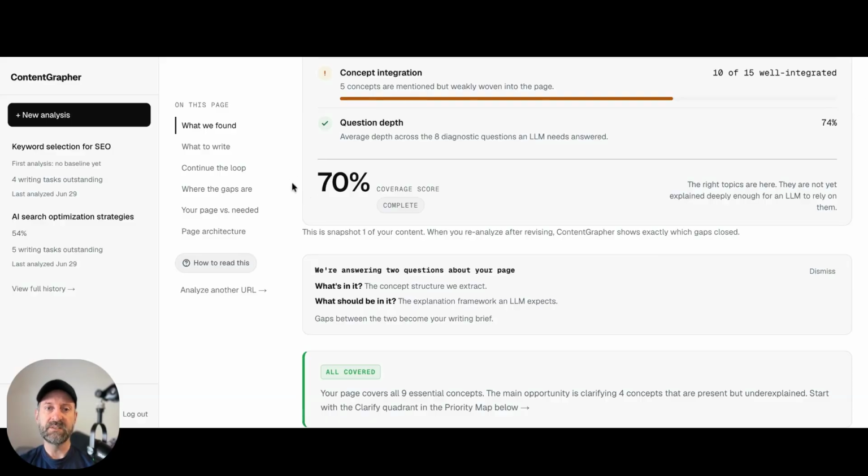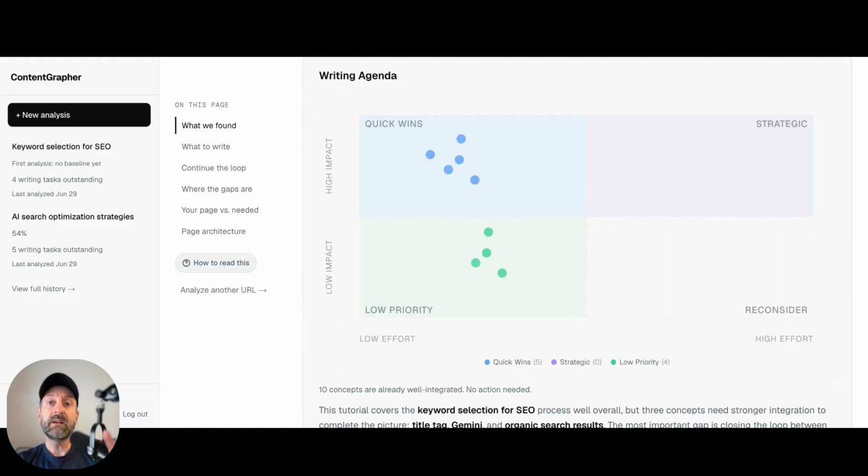Okay, so 70%. So I'm doing most things right here, but there are some opportunities, and that's great. Let's look at these 4 quadrants here. I've got some quick wins and some low priority. So it really comes down to these 5 or so recommendations that are going to take my content to the next level. Let's look at what they are together.